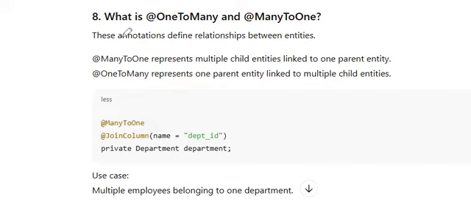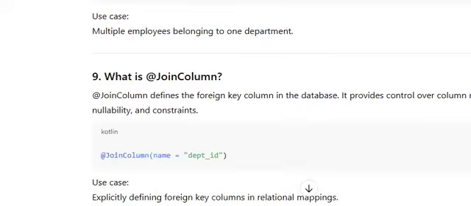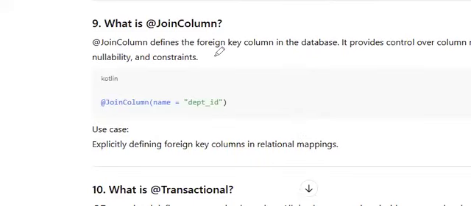So this is the one to one and one to many annotation. And then what is join column? So join column defines the foreign key column in the database. It provides control over column name, nullability, and constraint. So what it does, it defines the foreign key column in the database.